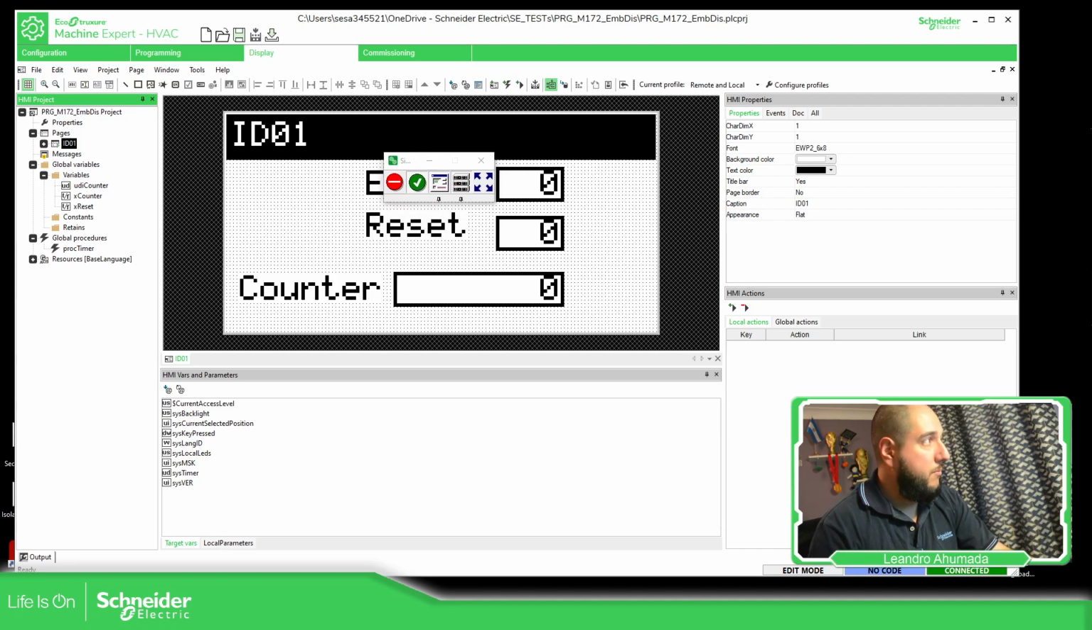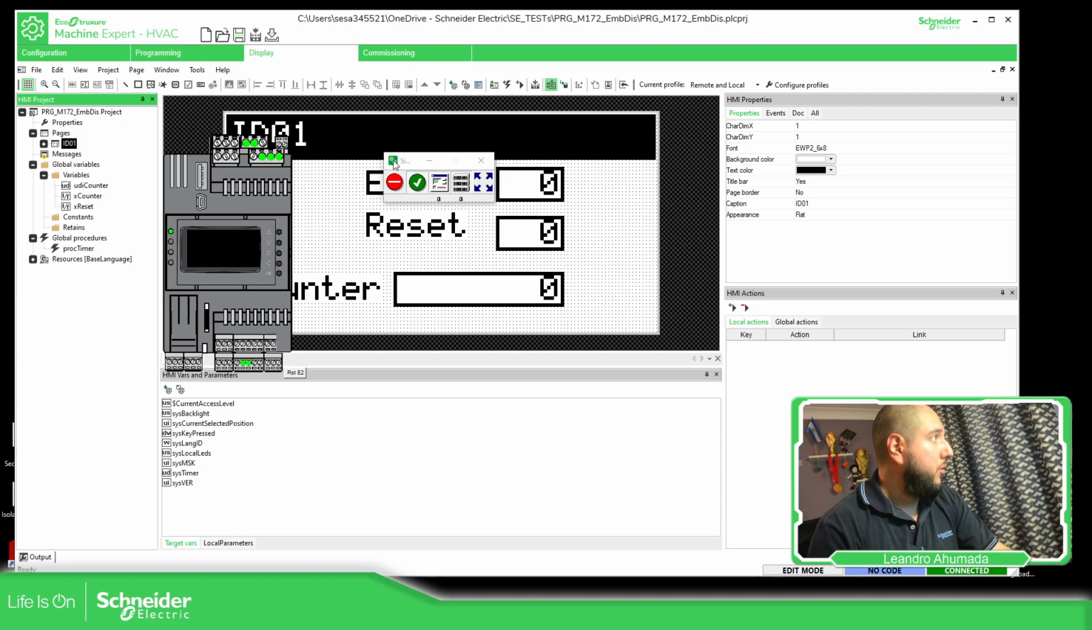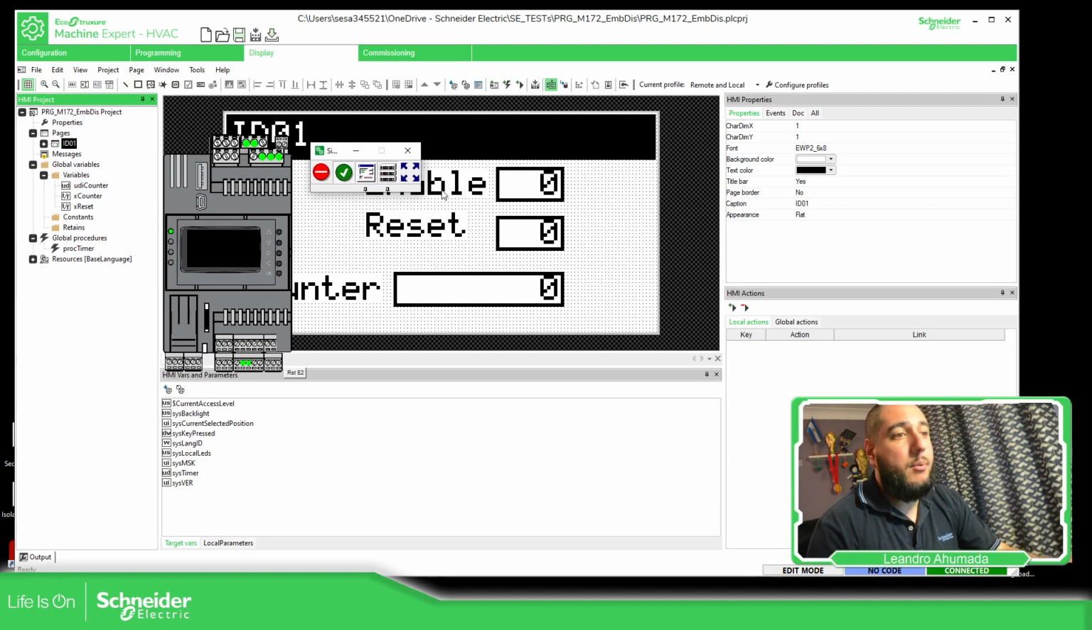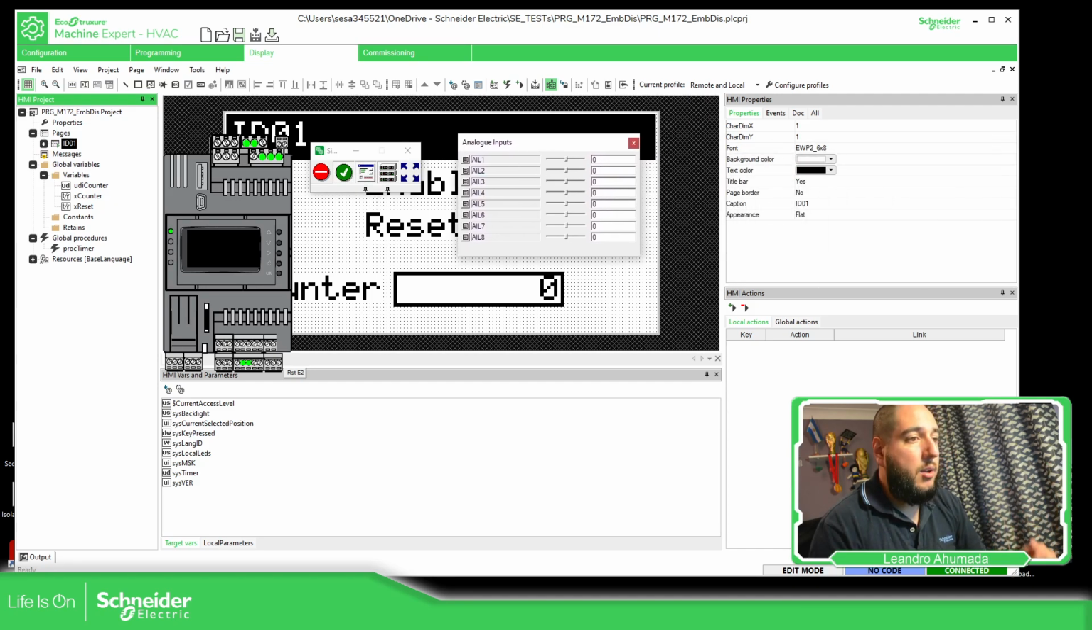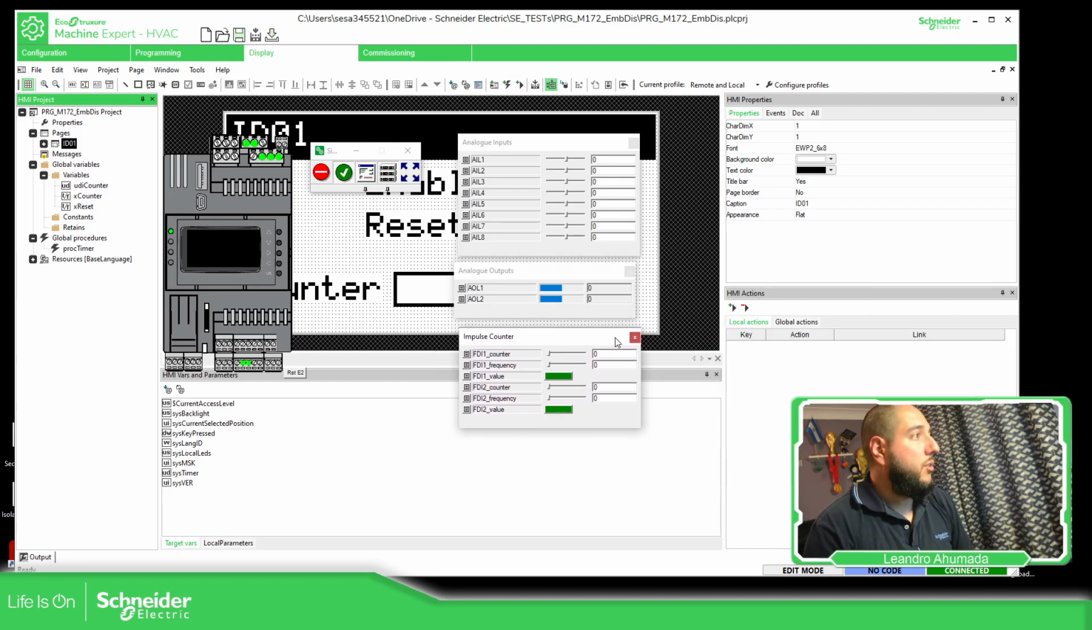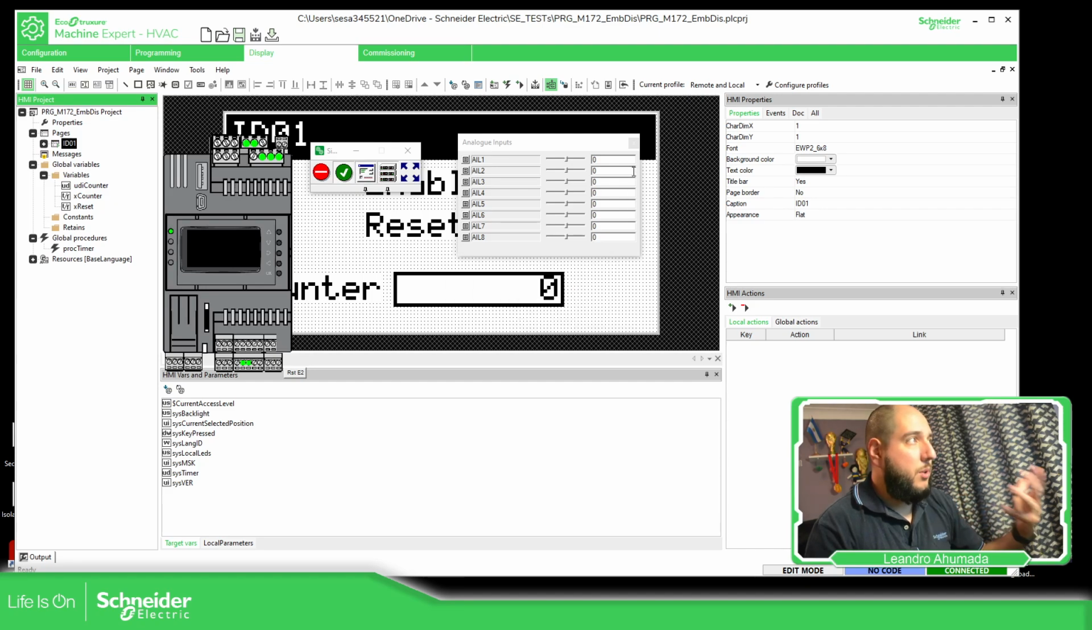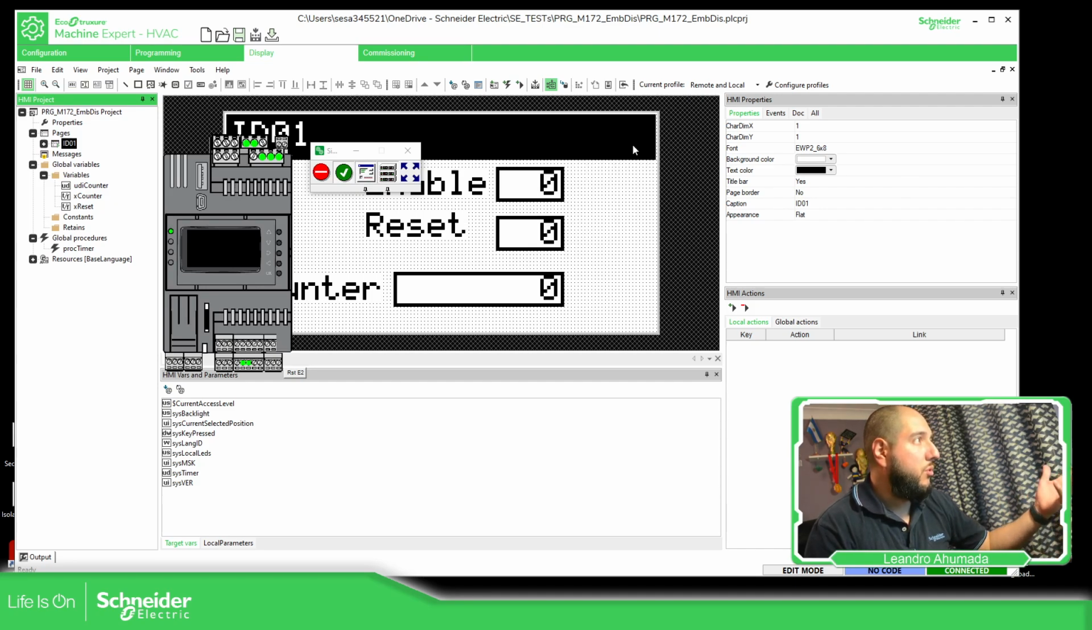It's on the other side here. So I have already explained to you in the past how to use this analog I/O, analog output, impulse counter. There is another video that will explain that. I'm not going into that amount of detail because it's not the point. The point is to focus on the display part right now. The other part was already explained in the previous videos on the basics of the M172.